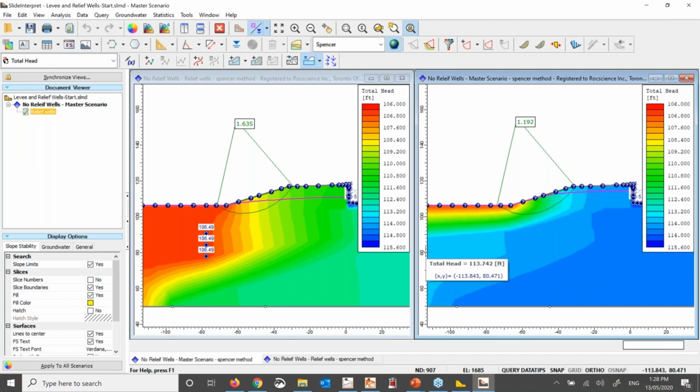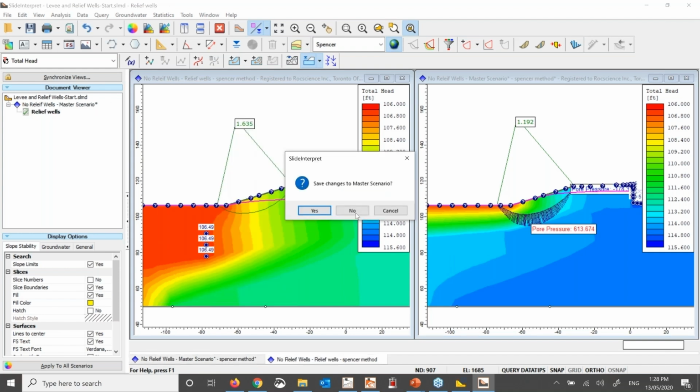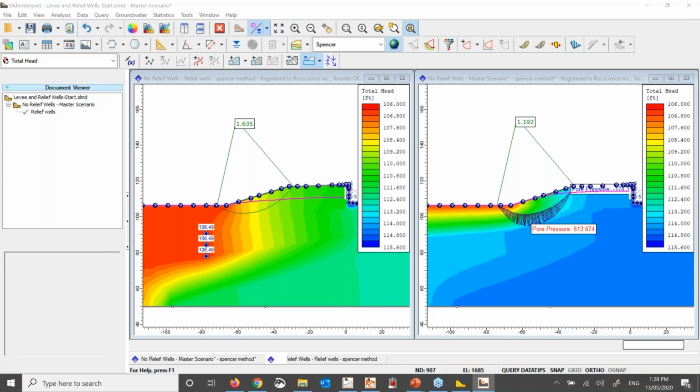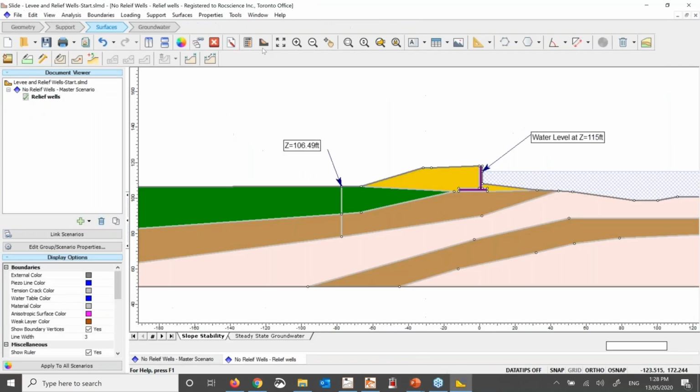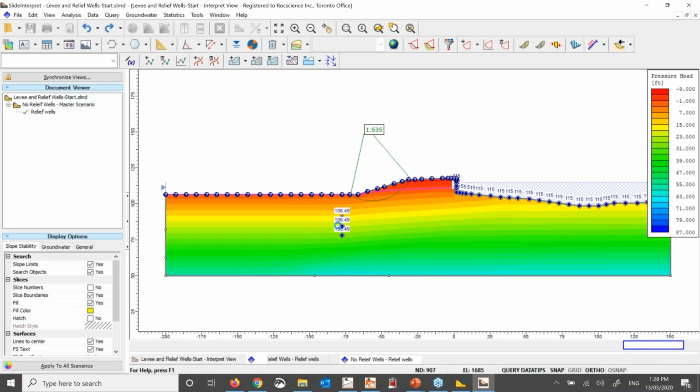The other one is giving 1.2. And if you look at the location of the water surface, the piezometric line, you can see that the one that has the relief wells is much lower. And if you activate the pore water pressure along the slip surface in both of these, actually I closed the model. Let me open it again. You have much lower values in the case that you have those relief wells installed here.